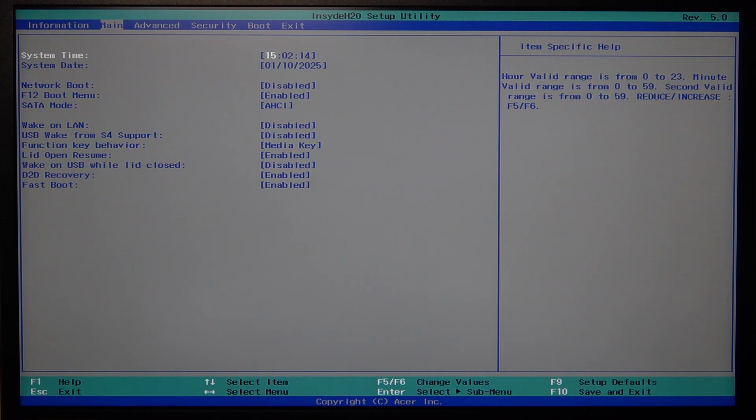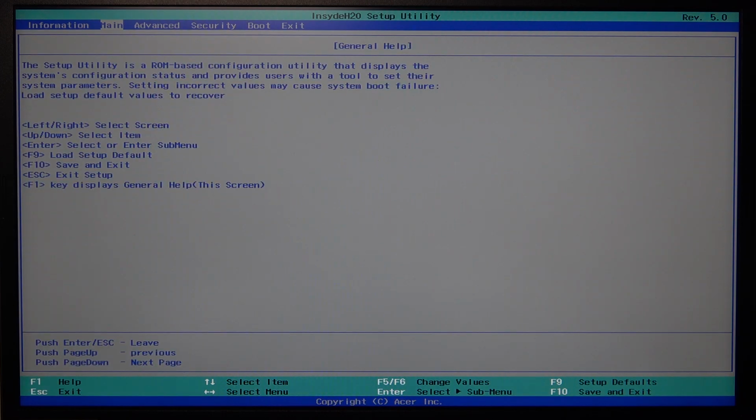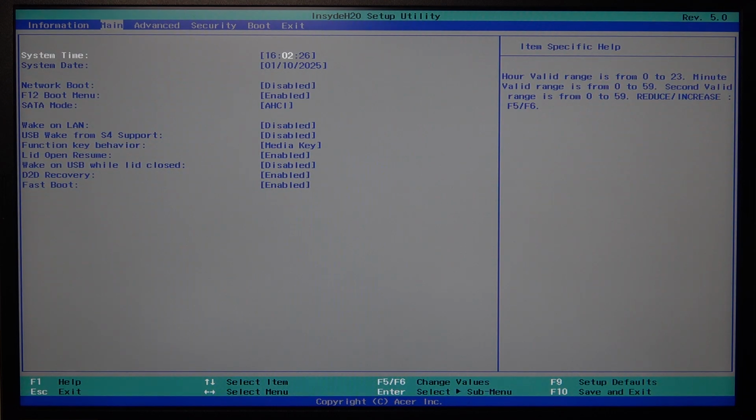So F5 will make it lower, F6 will make it higher, and just change it like that. Then go ahead and hit on enter and change the minutes if you need them. Click on F5 or F6 to change them as well. And go ahead, click on enter and change the seconds if you need.